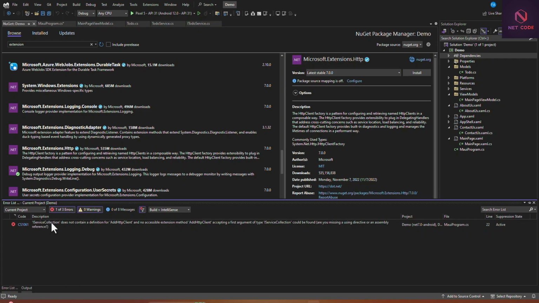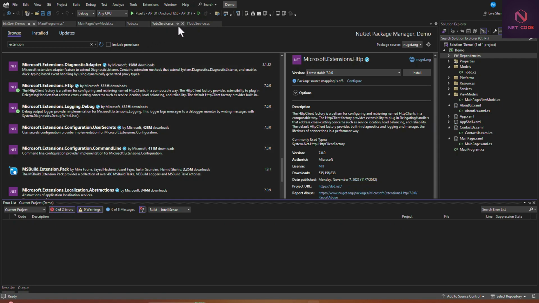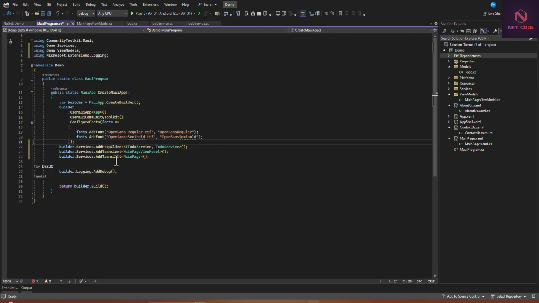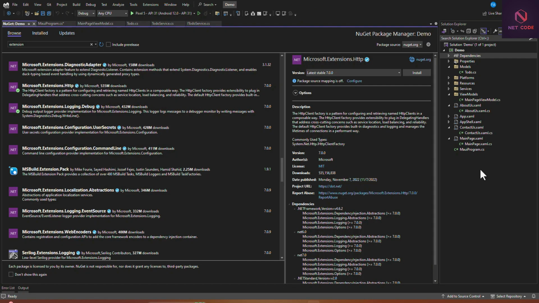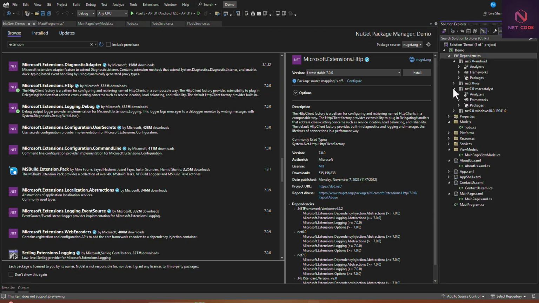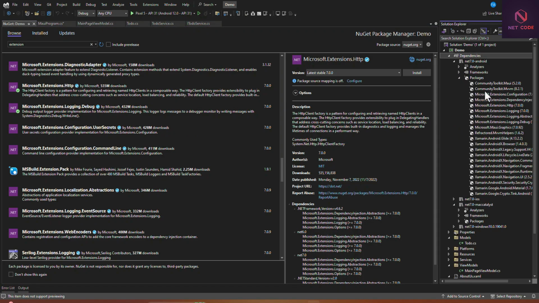It was saying that IServiceCollection does not contain AddHttpClient. So let's go to the MauiProgram, and now it is installed. Let's check it over there from this MauiProgram.cs file. You can see it is solved now. When you go to dependencies and packages, we have the Extensions.Http installed over here. Okay. Now we can close this.